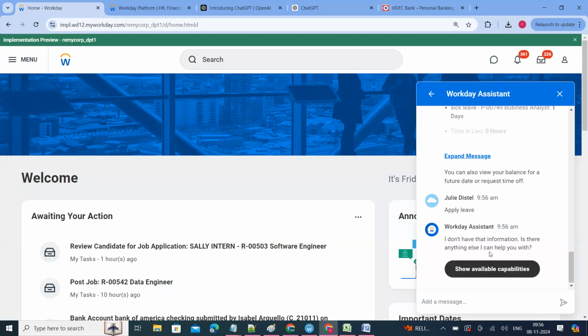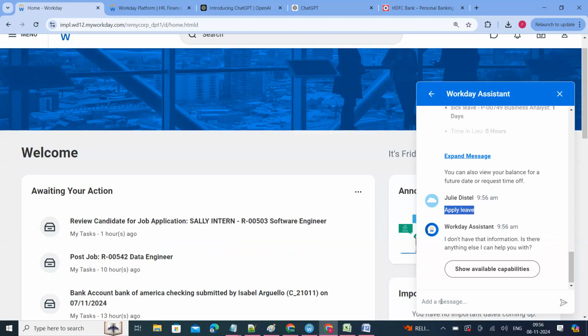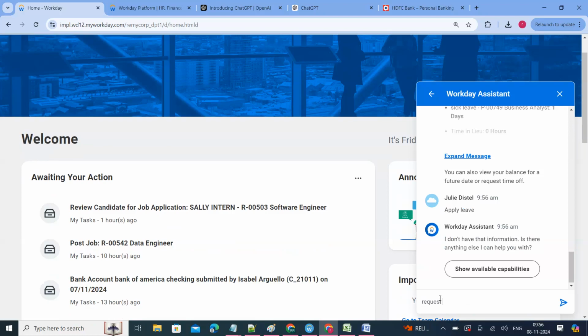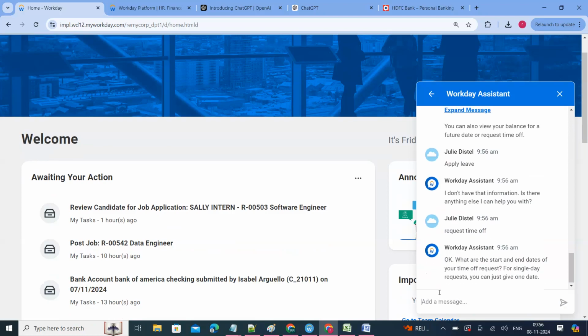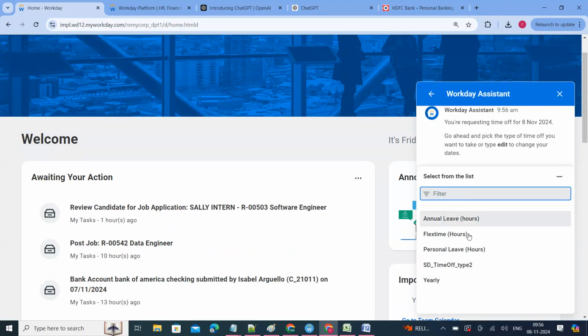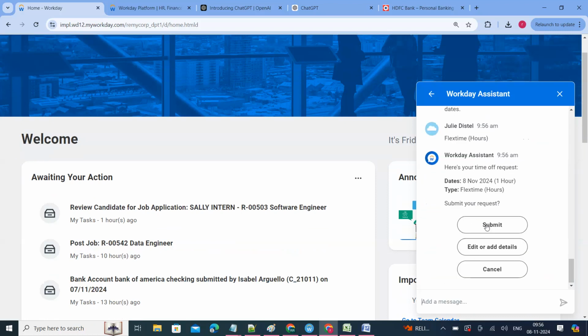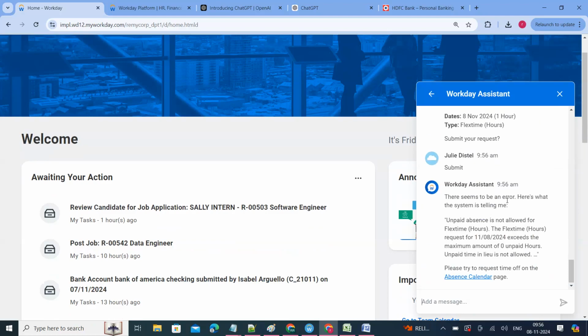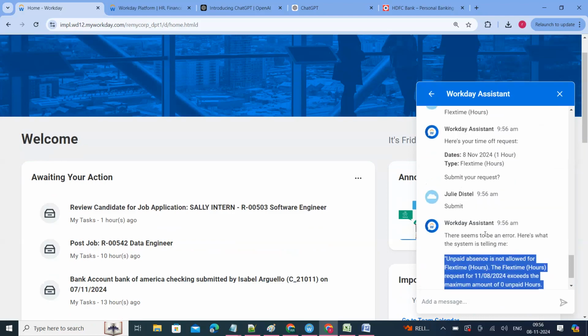Okay, then apply leave. Apply leave. Okay, I don't have the information. Is there anything else? Okay, maybe apply leave. They did not understand. Okay, request time off. Okay, what are the start and end dates you are applying for? Today's date. Okay, they are telling that. Okay, today's leave. Okay, flexible time hours. Okay, see. Can I submit? Just review and submit. That's it.